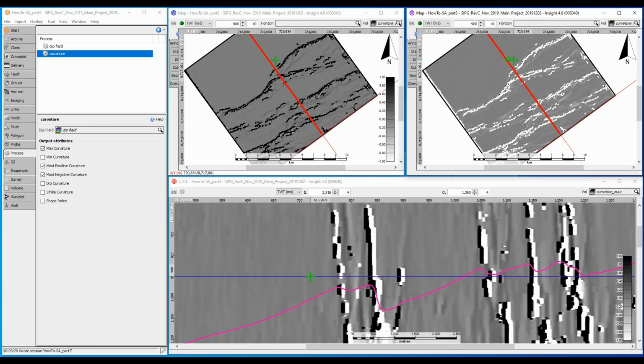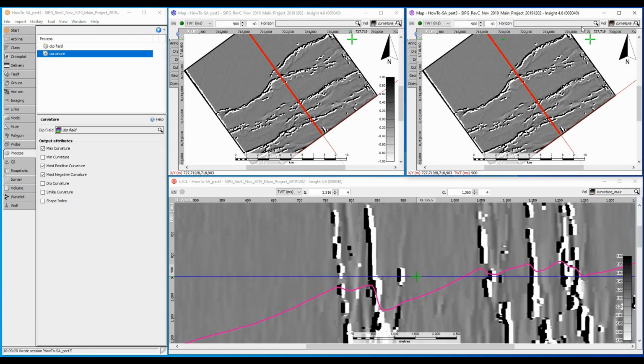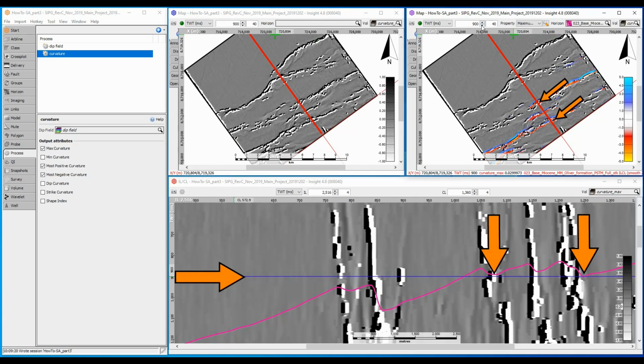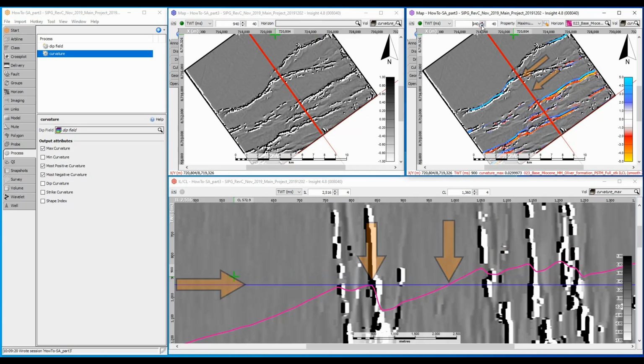If comparing the curvature results from a surface to the results from a volume, remember to use the time slice that intersects the horizon for the location of interest. This will likely mean you need to change time slice for different locations.